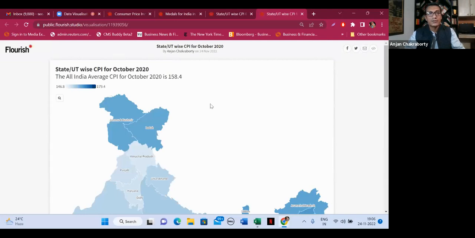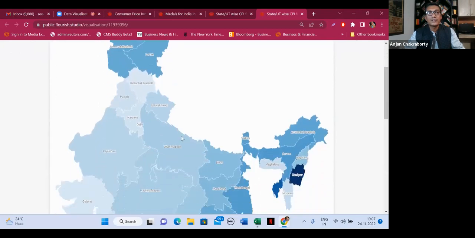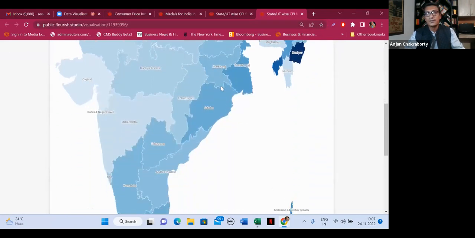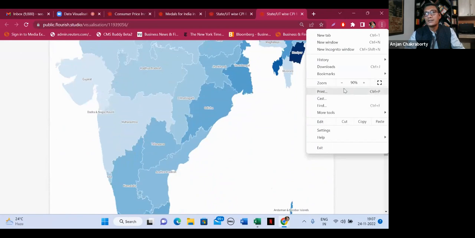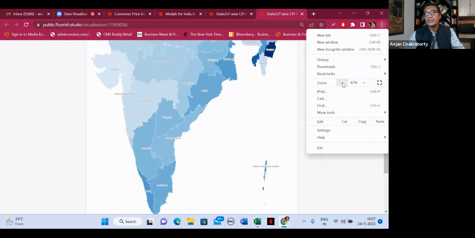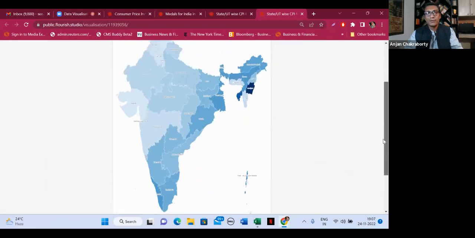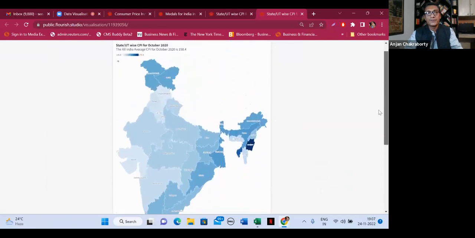So this visualization has been created in Flourish. This is a unique ID for this visualization that I have created. And this is clear, this big picture. I'll just lower the zoom so that you can see the entire map. Yeah, so now you can see it, right? So this is how it is done.